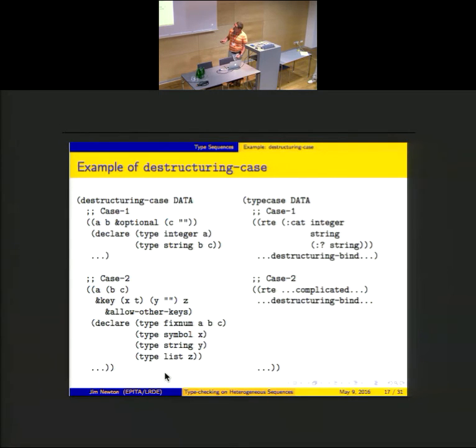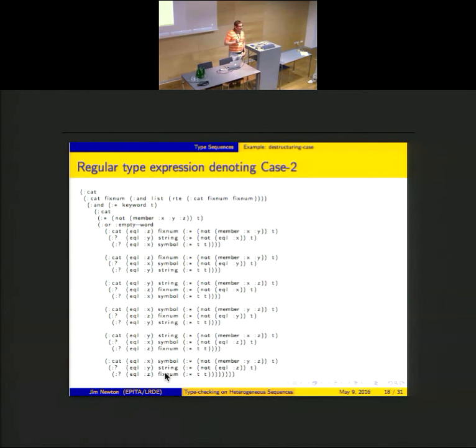But expressing this destructuring lambda list as a rational type expression is quite complicated. And destructuring case does that for you. And here's what it looks like. So don't try to write that by hand.